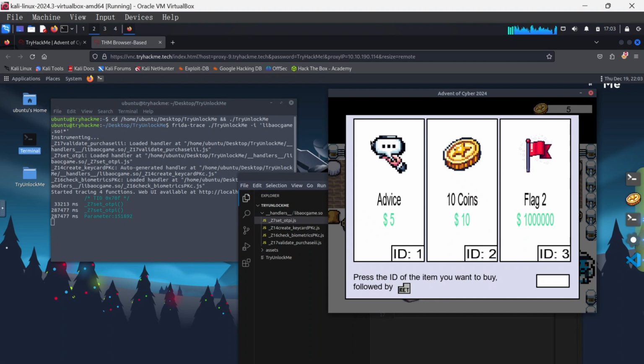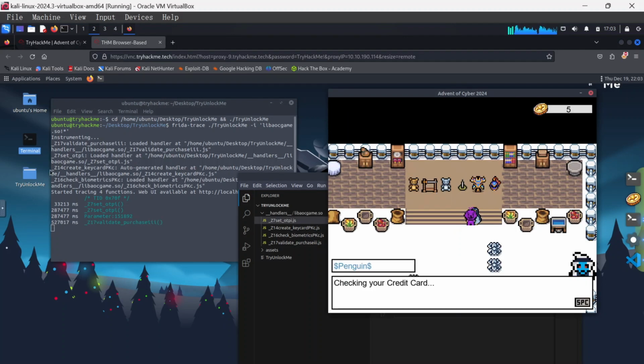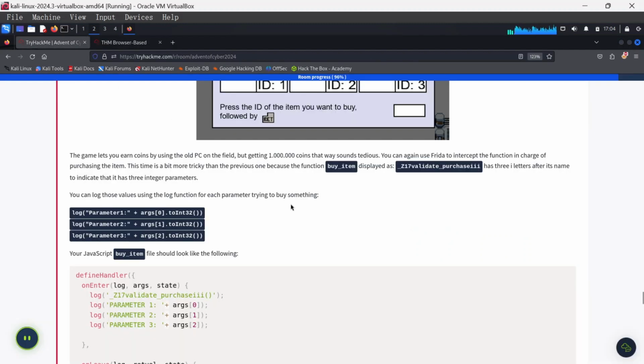Now that takes us to this point where you see ID1, ID2, ID3, and if you come over here and type in, let's say for instance ID3, it's marking ID3 right now. Hit enter. What do you notice? We notice this particular validate purchase has 3 I's compared to the first one, which has only 1 I. Okay, now that we notice this, let's come over here.